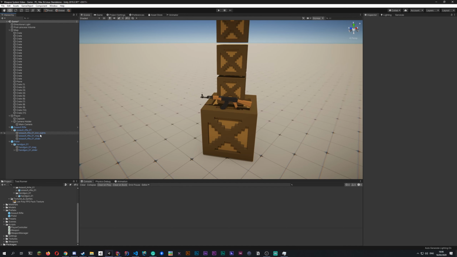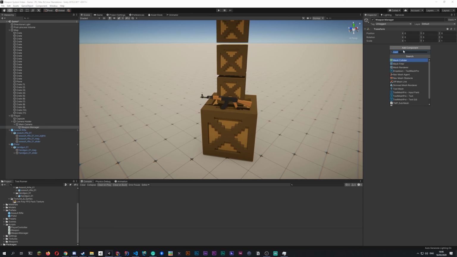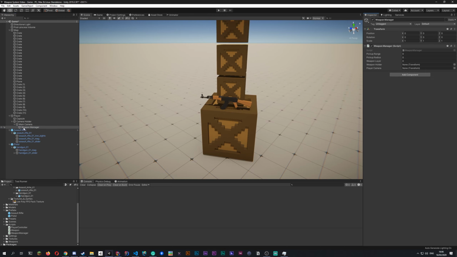So when you've opened Unity, create a new empty under main camera and call it weapon manager. Add a script called the weapon manager that you just created. Create an empty weapon holder. And in the weapon manager, you want to track the weapon holder there. You want to track main camera here. Pickup range, let's say it could be 2, and radius 0.25. And also weapon layer. So the weapon layer will be 10. Like that. And that's done.